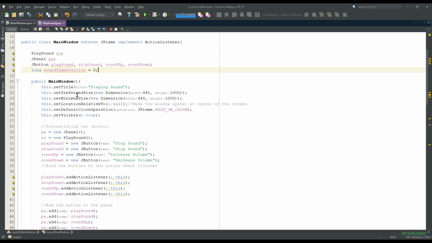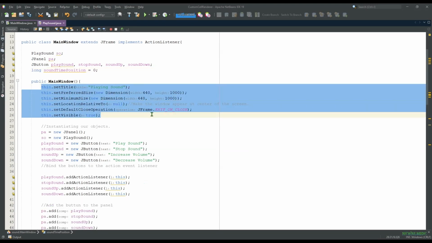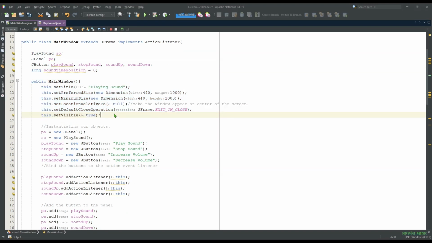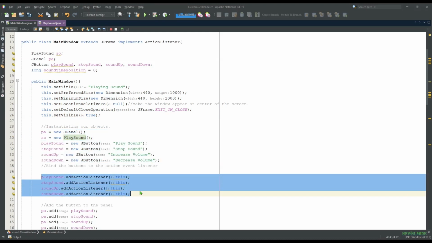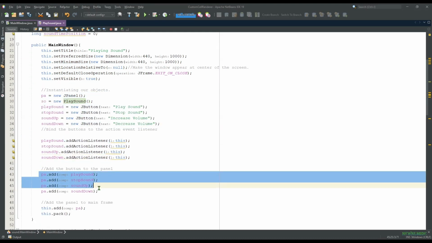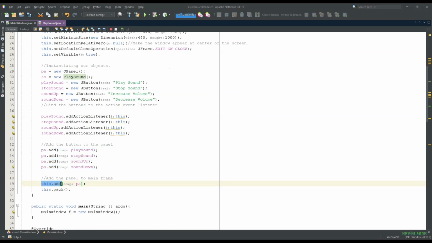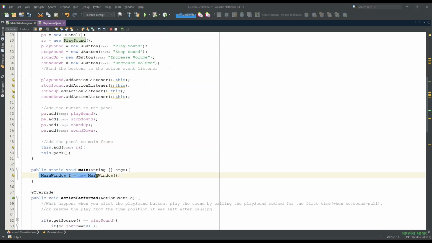In the constructor, we define the basics of our window. We construct our objects and name the buttons accordingly. Bind them to the action listener that we're going to define below. Add the buttons to the panel and then add the panel to our window. Create the window in the main static method.